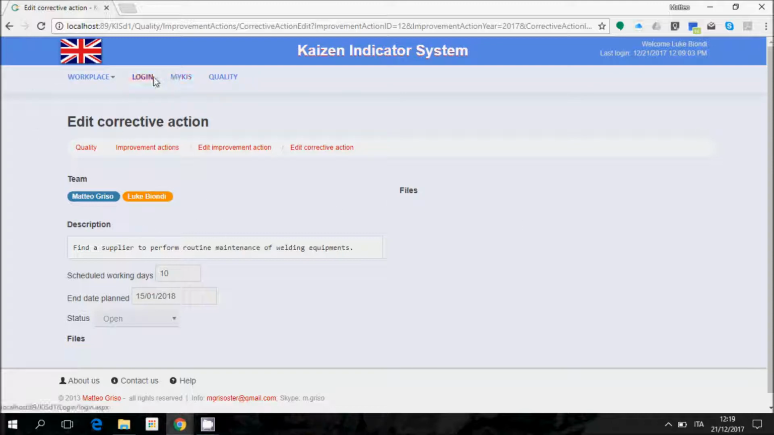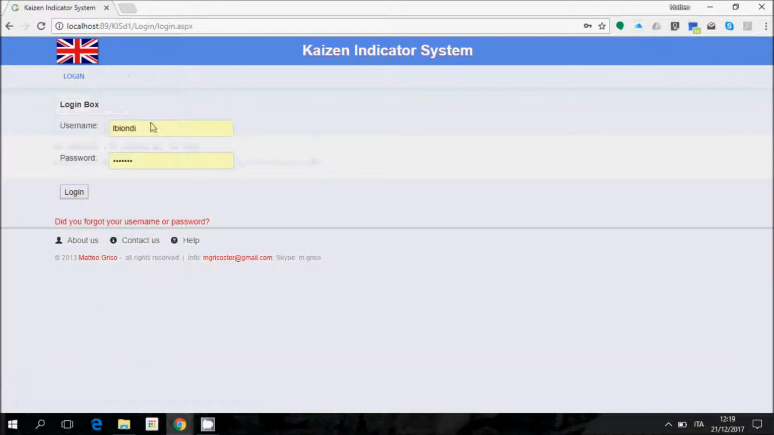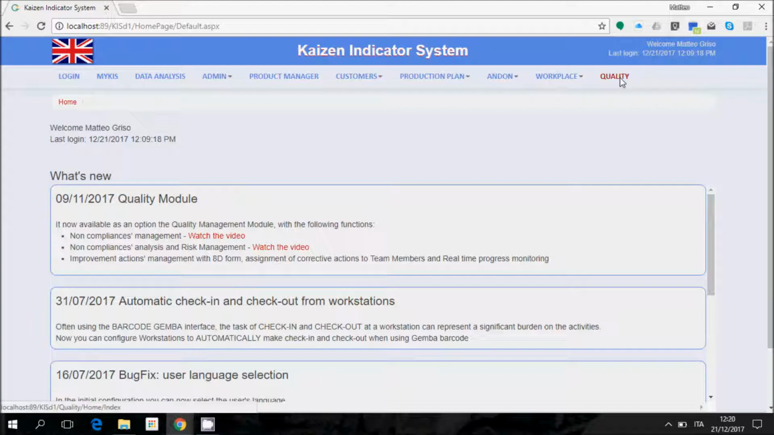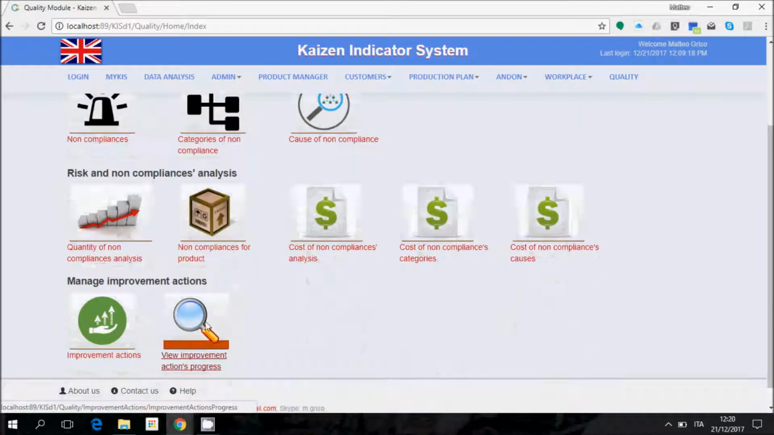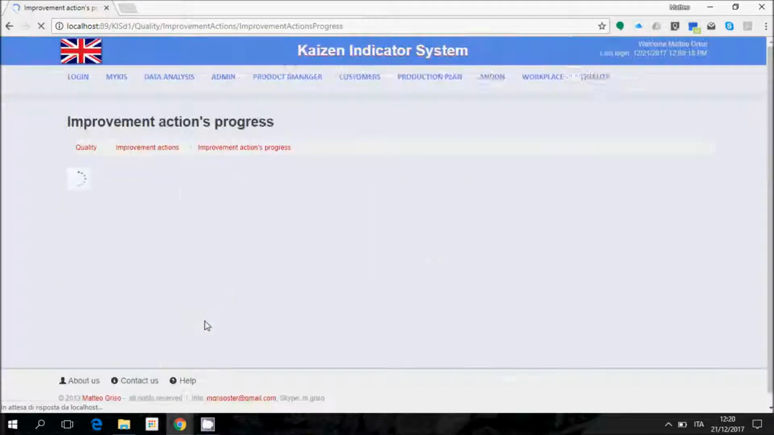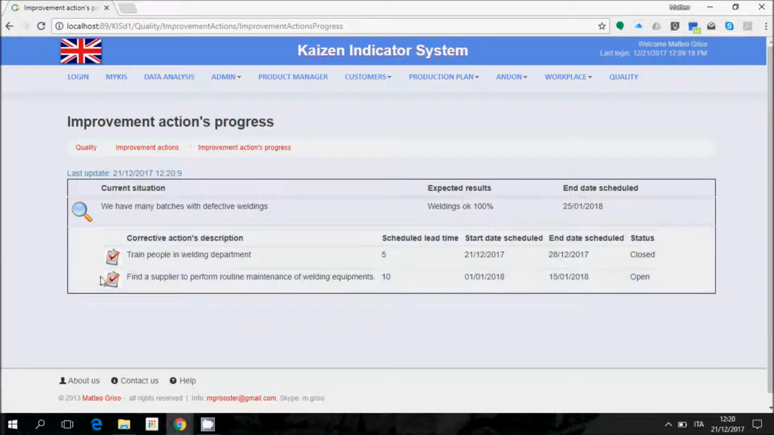So to perform this corrective action, let's check in as the other user, as Matteo Grigio. Let's log out as Luke Biondi, and let's check in as M. Grigio. And in a bit we will check in. Okay, let's go inside the quality module and go to View Improvement Actions Progress Report.